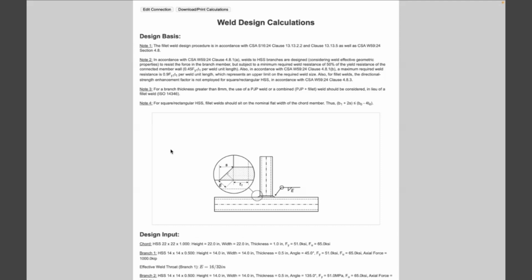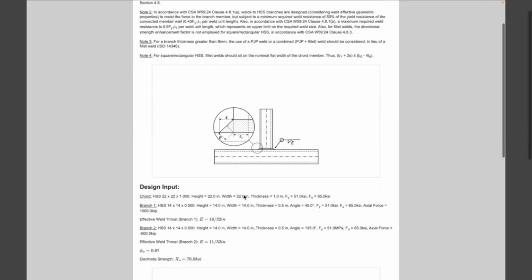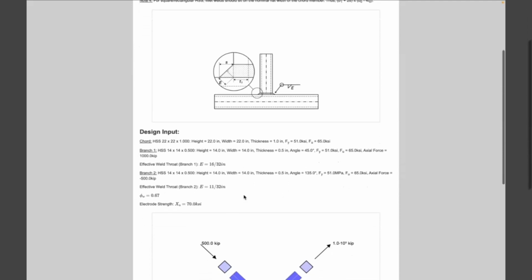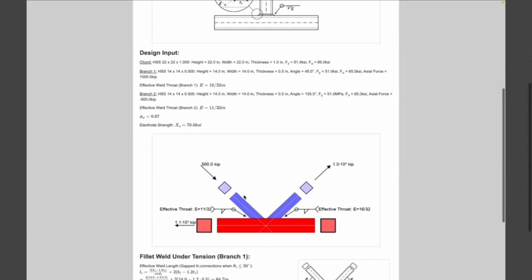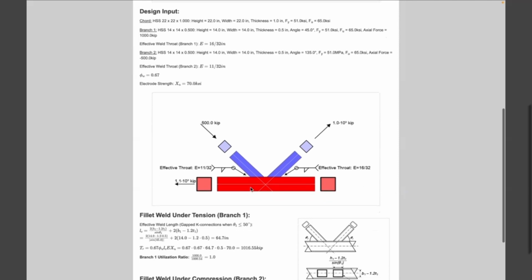And this weld design would work for 2-branch connections that are X connections, Y connections, or gap K connections. It does not work for overlap K connections, as you can't do a fillet weld all the way around. So you can see here that we get an effective throat for the 2 branches.